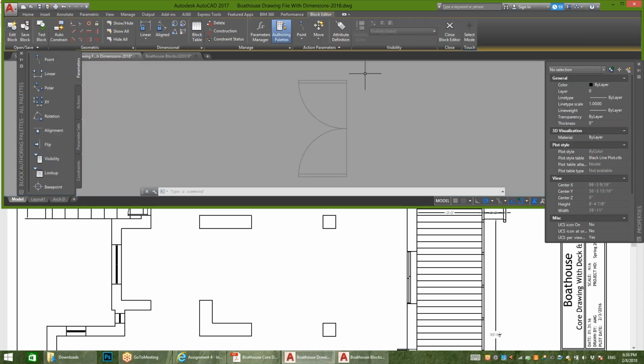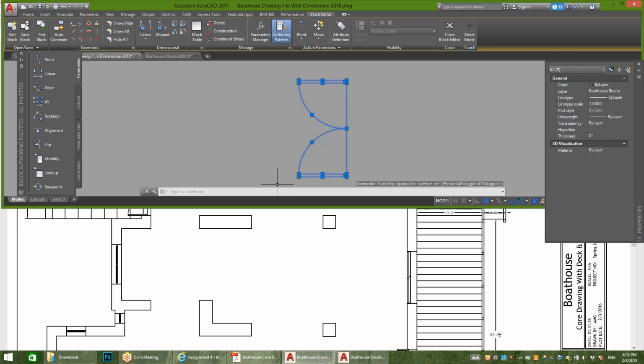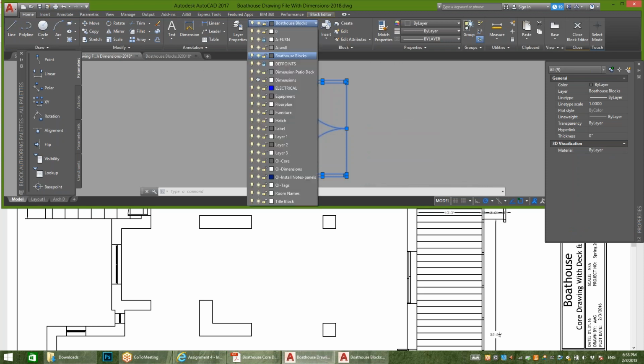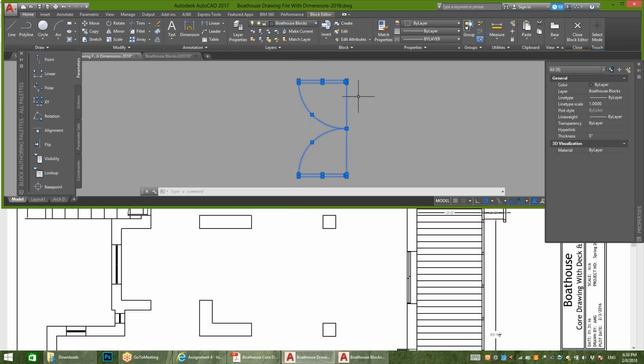I can move these from layer to layer. So I'm just going to use my selection tool, select all of those lines. I'm going to click on the Home tab in the upper left-hand corner. And I'm going to move this. So I want to create a layer that's windows and doors first. In my opinion, those are things I might want on a separate layer, but I don't want them to be on boathouse blocks. So let's create that layer this week as well, and we'll make that part of our block work that we're doing.